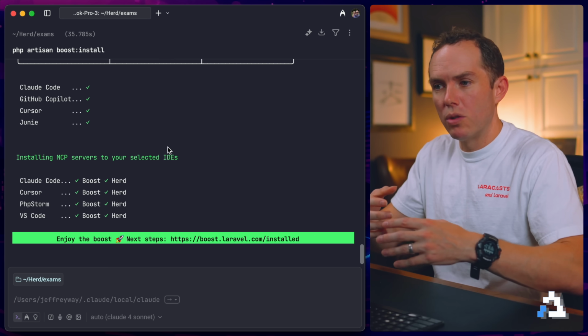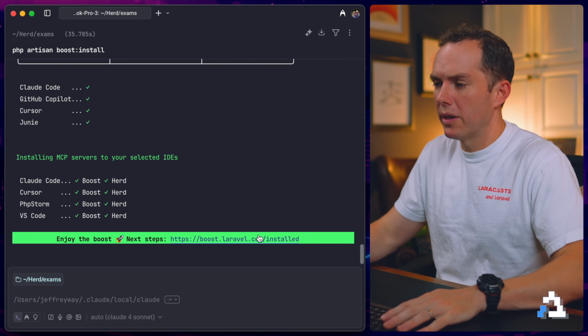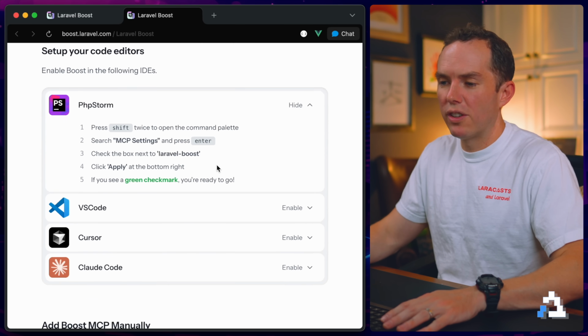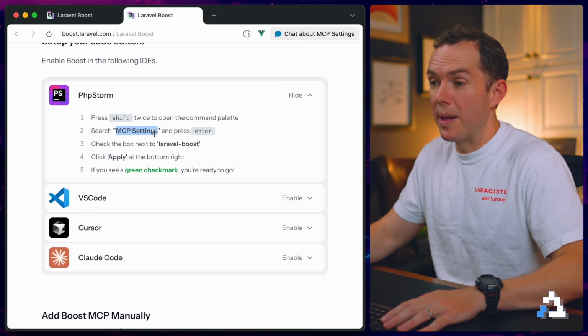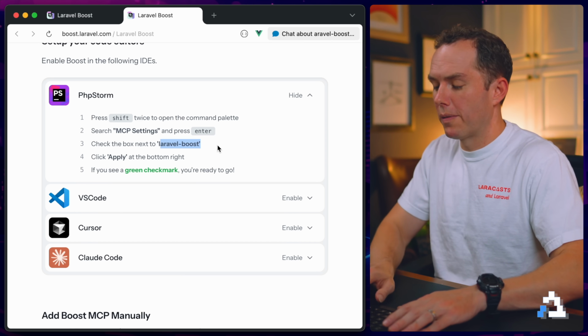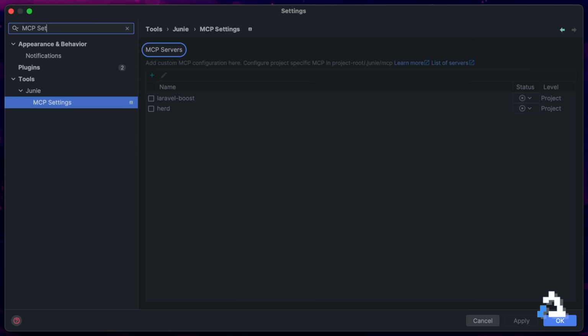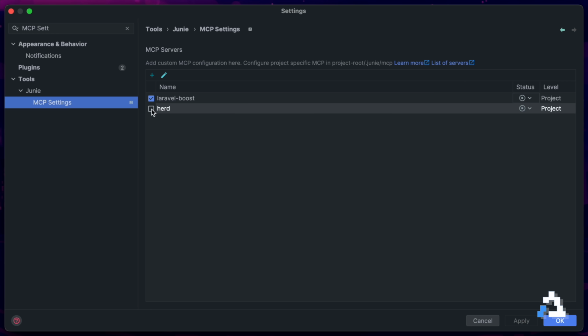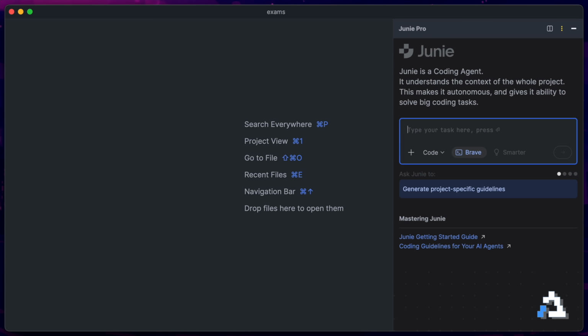The final step is to basically make your editor aware of these MCP servers. So let's go right here, and if I scroll down, just follow the steps for the editor that you are currently using. In this case, for PhpStorm, we want to search for MCP settings in our settings area and then enable the Laravel Boost server. So Command-comma to open my settings, and yep, let's look for MCP settings. And if we are using Junie, which is JetBrains' AI assistant, we would turn these on. All right, so now if you are using Junie, it is aware and familiar and can access Laravel Boost, which is great.